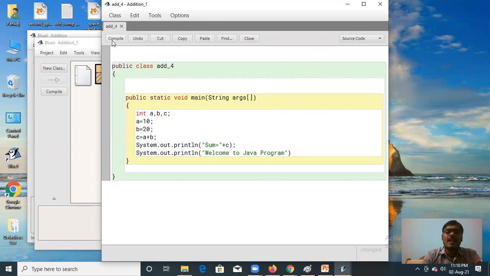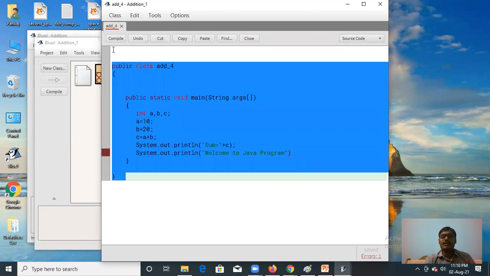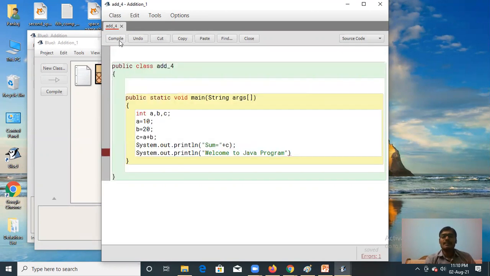Now again compile it. If you make any change in this code, this is the Java code, you have to compile it again. Now some error is there because I have not closed this statement. Each and every statement of Java must be terminated by a semicolon. Again compile it. Now you can see the message at the bottom. Class compiled, no syntax error.